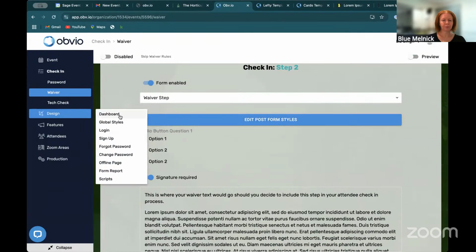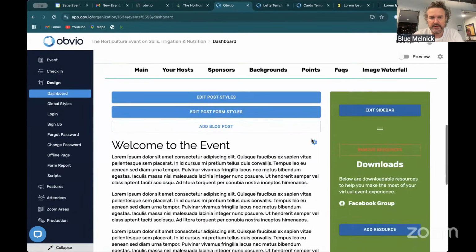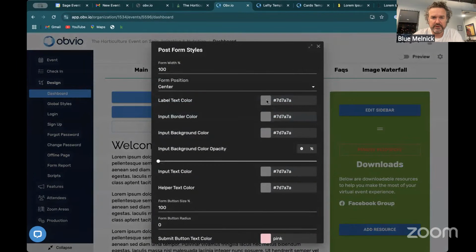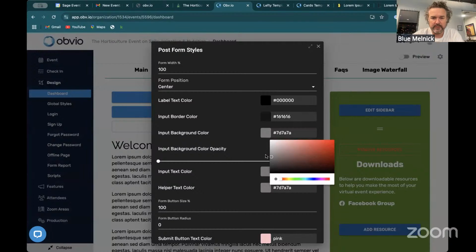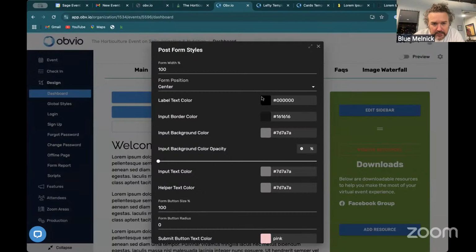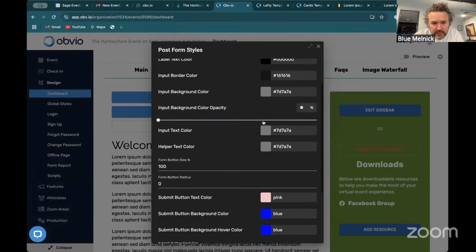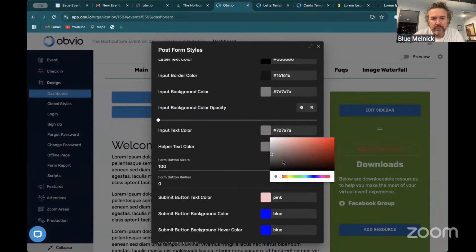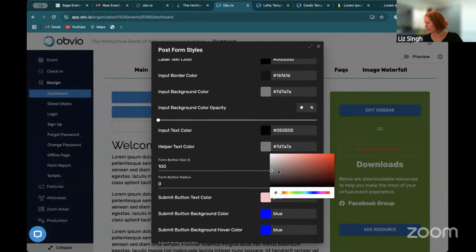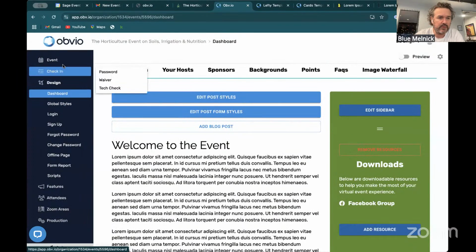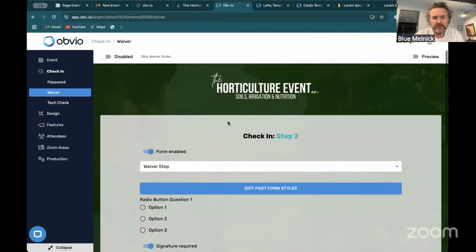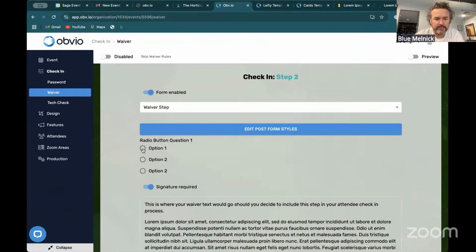And then I'm going to go to the dashboard and update my blog post colors to basically all be black, because that's where label text, input border color, input color, helper text, that stuff doesn't matter for that particular one. Now when I go to the waiver step, my colors are the right color. Okay.